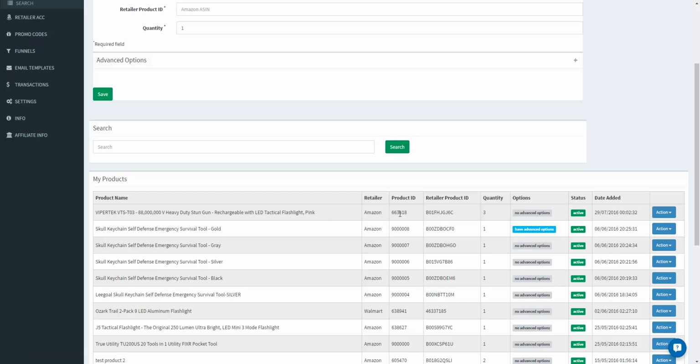So now we've built the association for this product ID to this ASIN for this product and for this quantity. So when an order comes in from ClickFunnels for this product ID, it's going to instruct Orderlytics to go out and buy that product at that quantity.